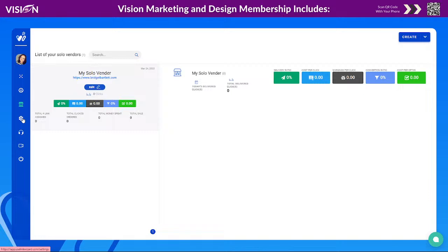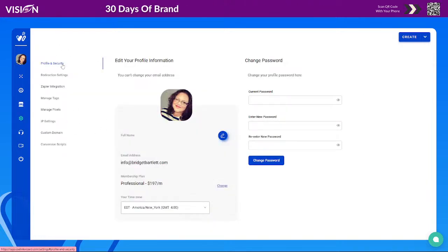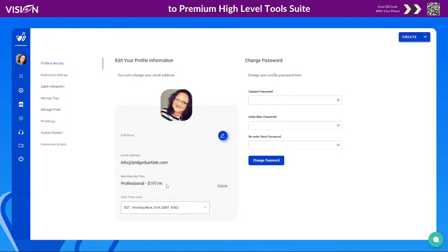Okay, so super cool. And here is where you're going to access your settings. So you can see I'm on the 197 plan. If you sign up for Vision Marketing, the Vision membership, you will get this plan for free. So it just gives you unlimited links, unlimited everything.